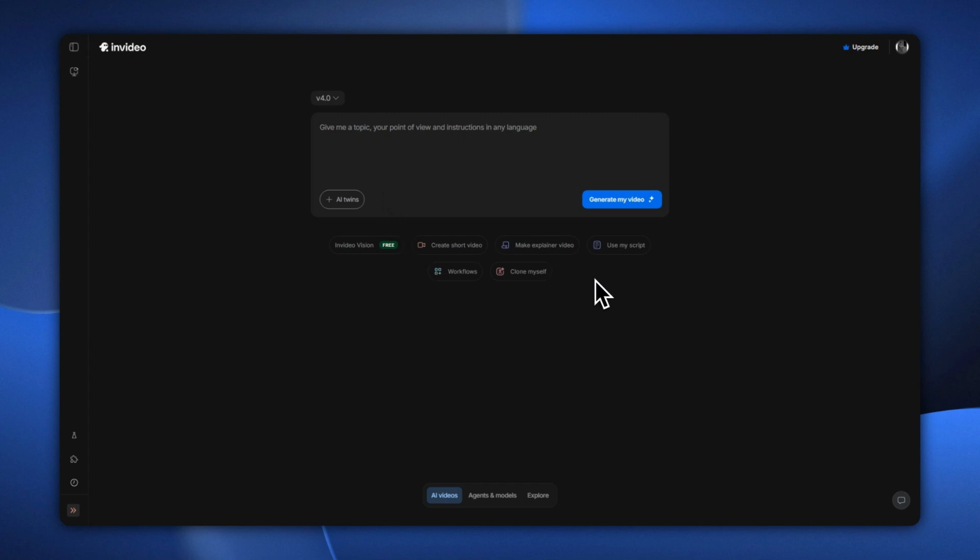The first thing is choosing a plan. Your choice here will determine what features are available to you. While the free plan allows you to experiment, it is very limited and may restrict some of the more advanced features such as voice cloning or unlimited exports.